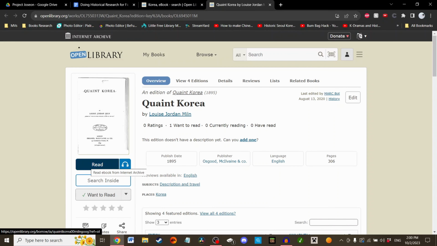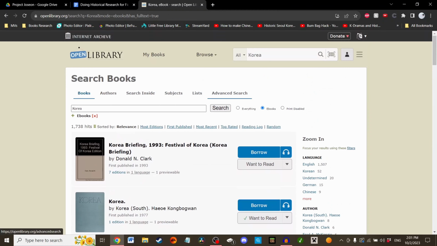If it is obviously out of the public domain, you can just automatically read it. Every single page of this book has been scanned and put online. So I can read this entire book, which I would not have access to otherwise. So this will be, I would say, my primary source.